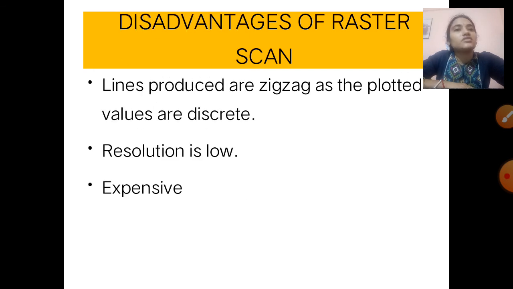Let us discuss what the disadvantages are. The first disadvantage is low resolution. Or it is also very expensive. Lines produced are zigzag as plotted, and values are discrete. But in random scan or vector scan method, lines are smooth.